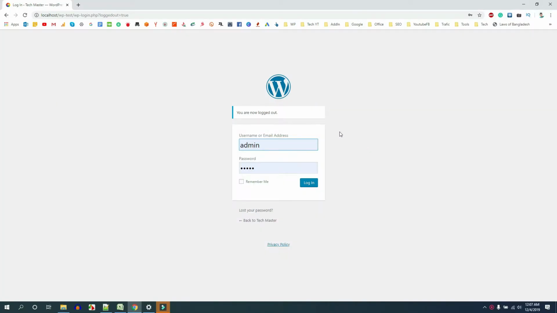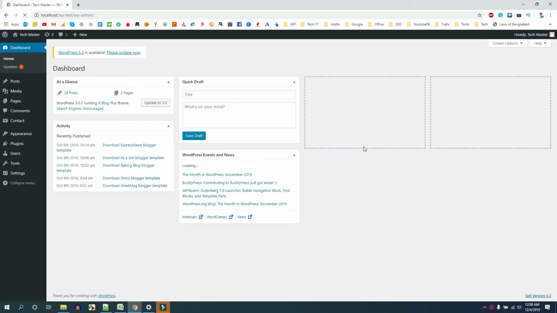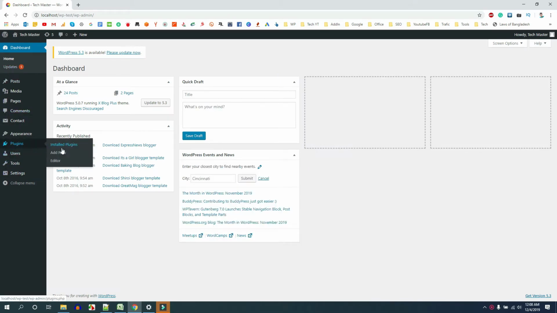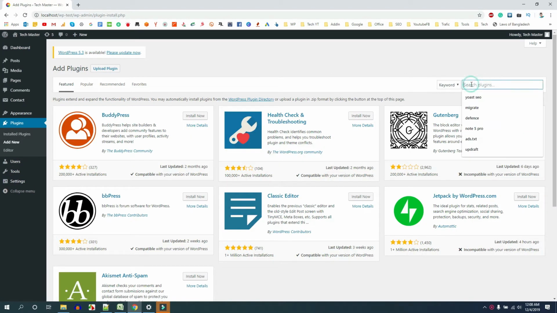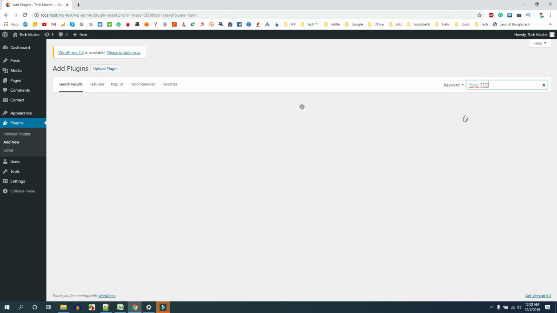First of all, you have to go to the backend of the WordPress site by using the ID and password. Then you have to install the plugin from the plugin section by clicking the add new option. And here is the search option. You have to write Yoast SEO here.